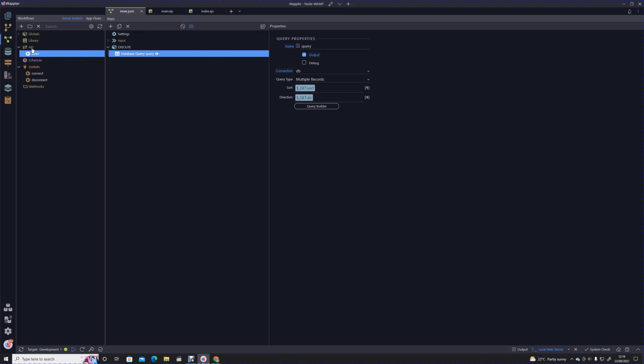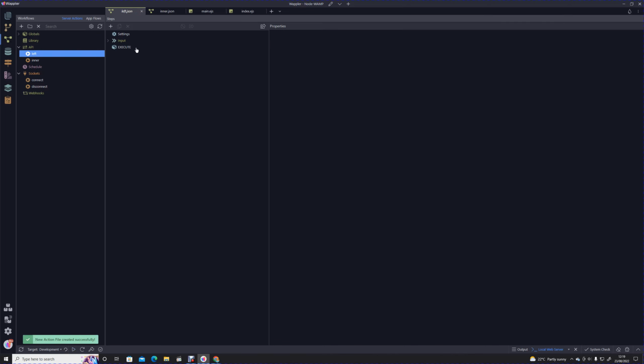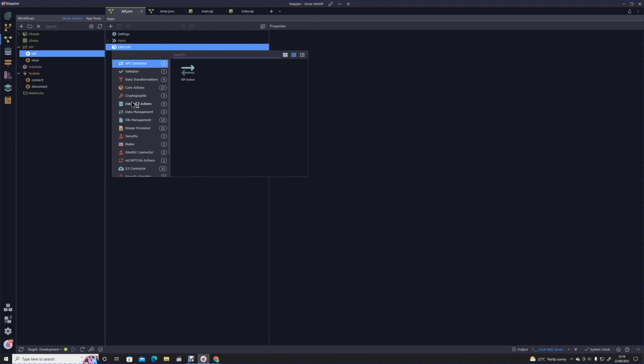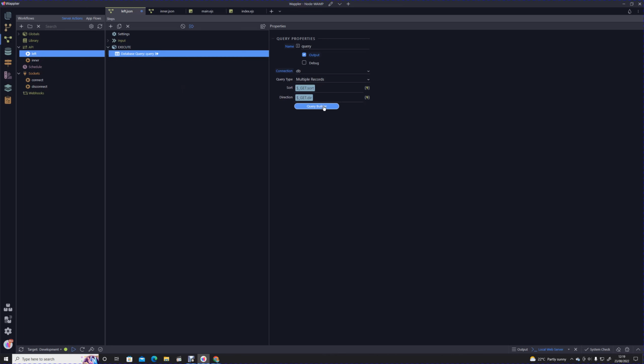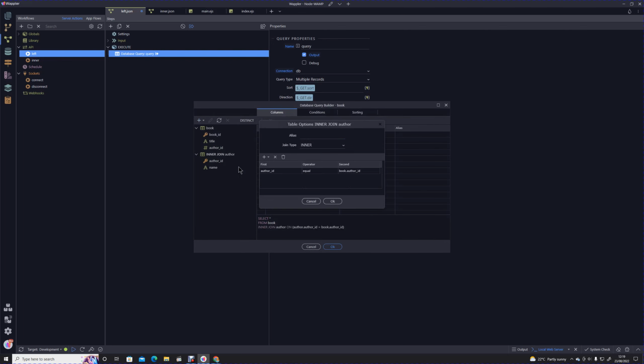So let's go back now, and what we're going to do now is look at the left join. So I'm going to add an API action. I'll just call this left. Left action, and in this case we're going to do exactly the same, but we're going to do a left join, and I'll explain what a left join is as we go along. So we've got this database query, and we've got our book, and we're going to link it to an author through a left join.